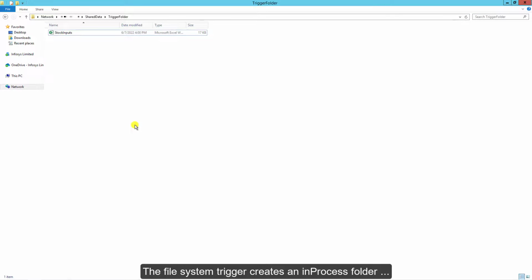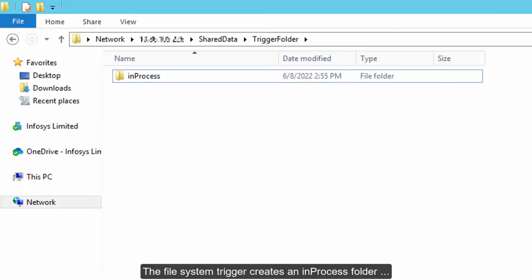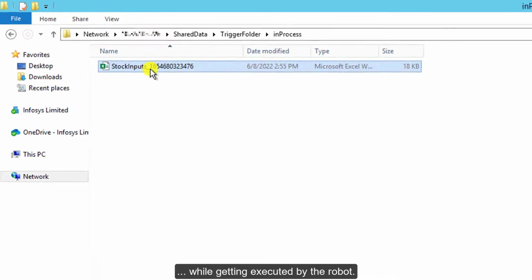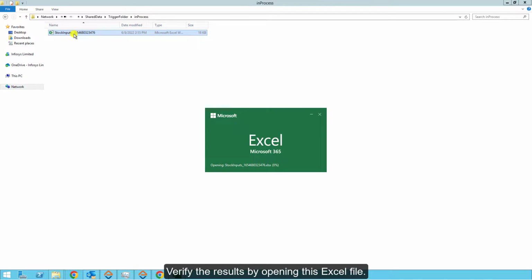The file system trigger creates an in-process folder which includes all files that the process uses while getting executed by the robot. Verify the results by opening this Excel file.